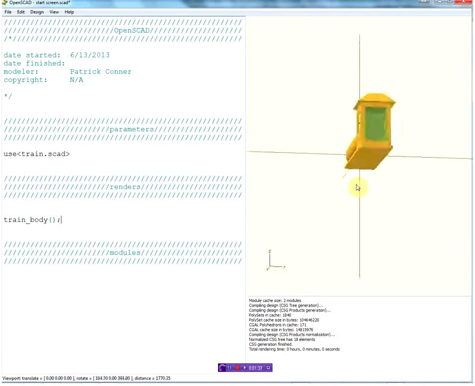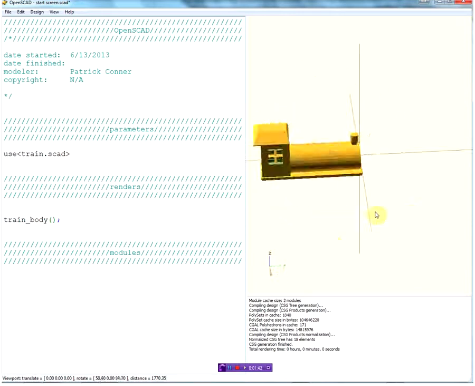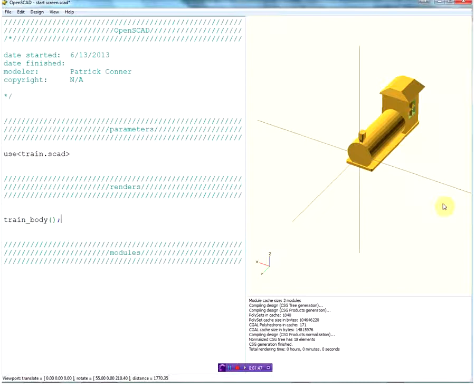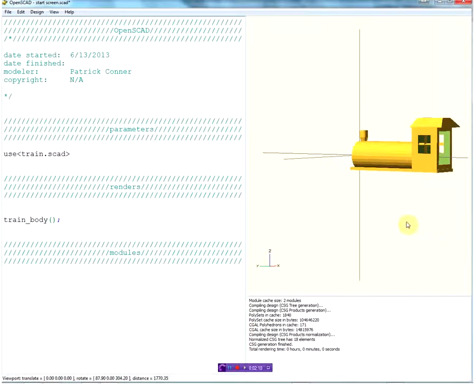See? The only downside to having use instead of include is that you can't change any of the parameters, because all you can do if you have use is call other modules, and that's literally it. But it's pretty nice, especially considering that if you use include, you have to go into the original model and change the original model so it doesn't render weird stuff.